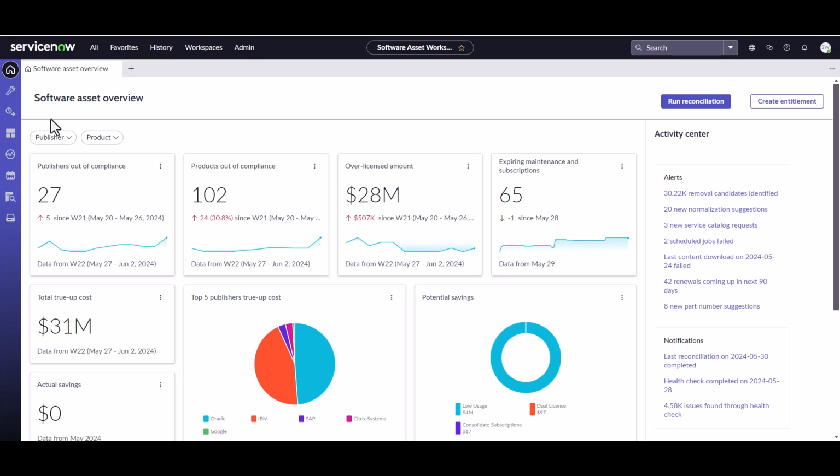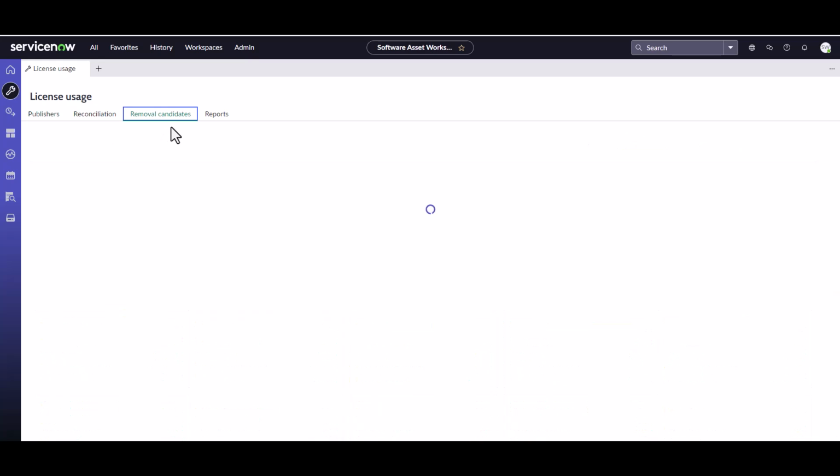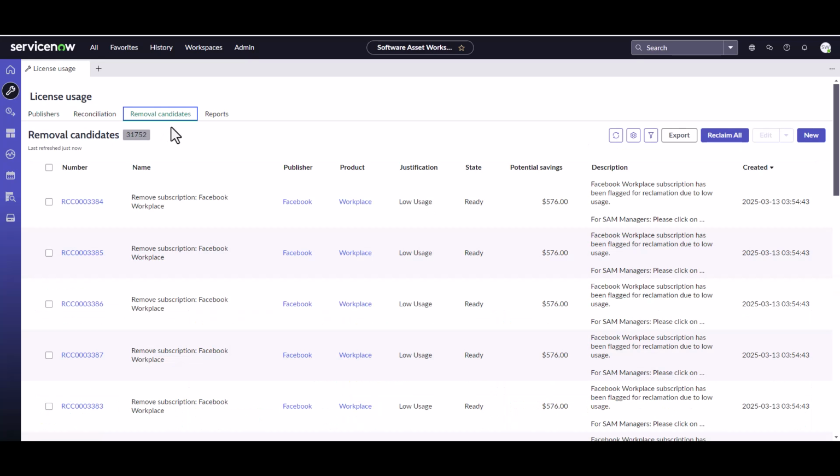So to get to the removal candidates, you go to the license usage workbench, and you can actually see all the removal candidates here. So we select removal candidates, and this is going to give us the ability to add some more columns. So I have added a few extra columns here just so you guys could see a bit more information.